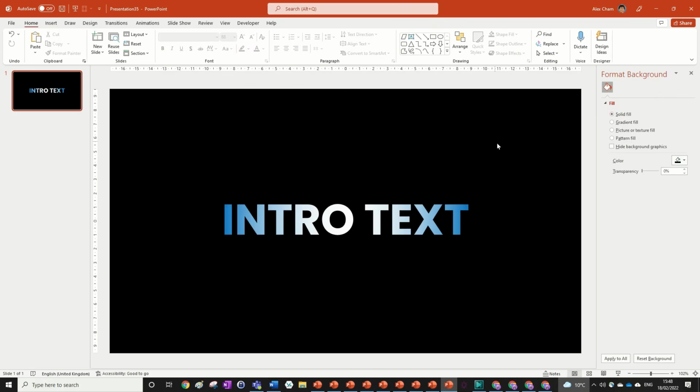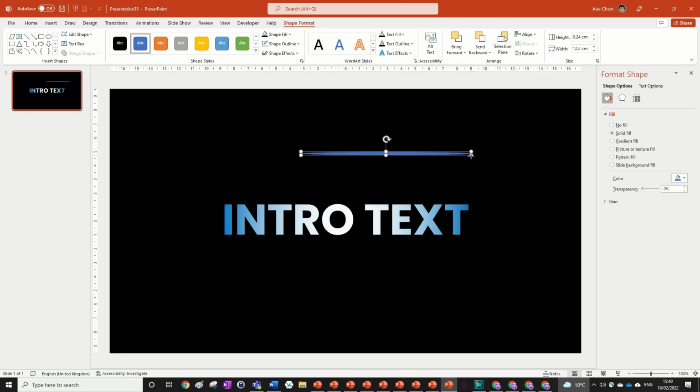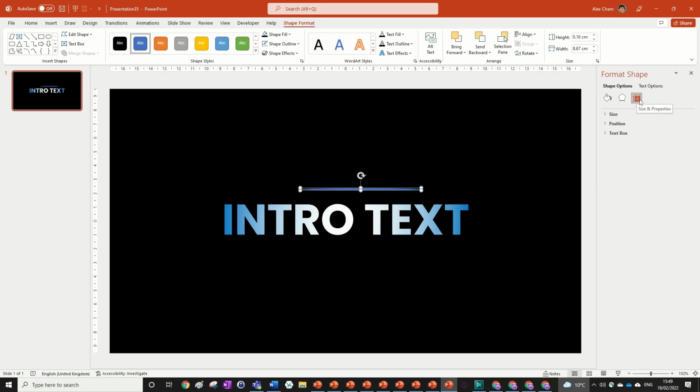So our next step will be to create a normal oval, which is just going to be over here, and we can just stretch that out really far and make it really thin as well. So we can just make that a bit shorter, and that's basically going to be at a 45-degree angle, so we can actually go into the format shape tab, options over here, go to this third one, which is size and position, and just click on size. We're going to just change the rotation here to 45, and we can click enter.